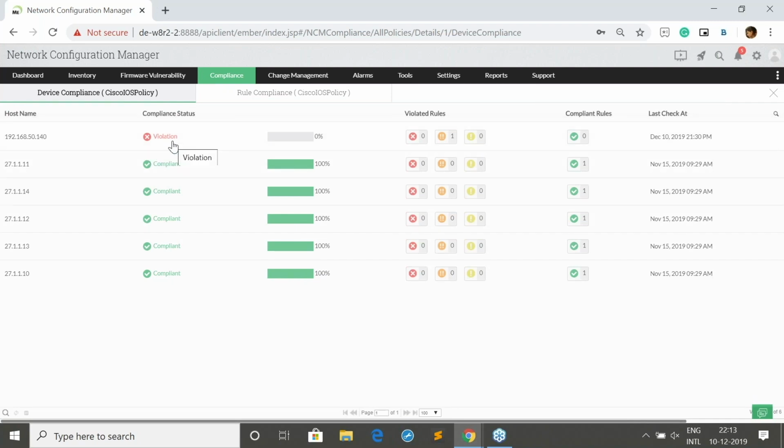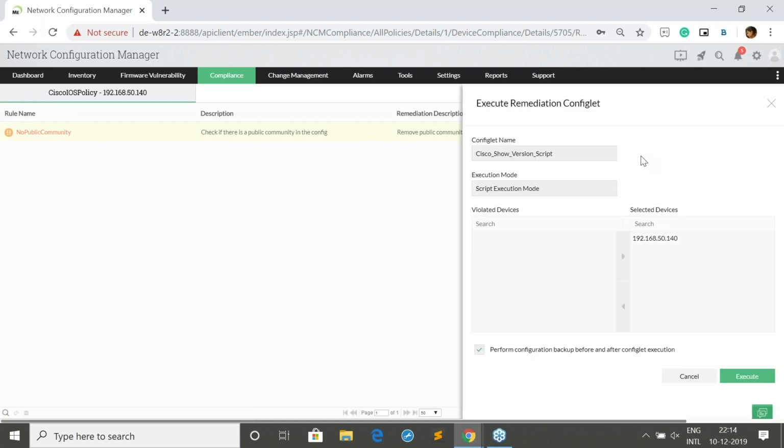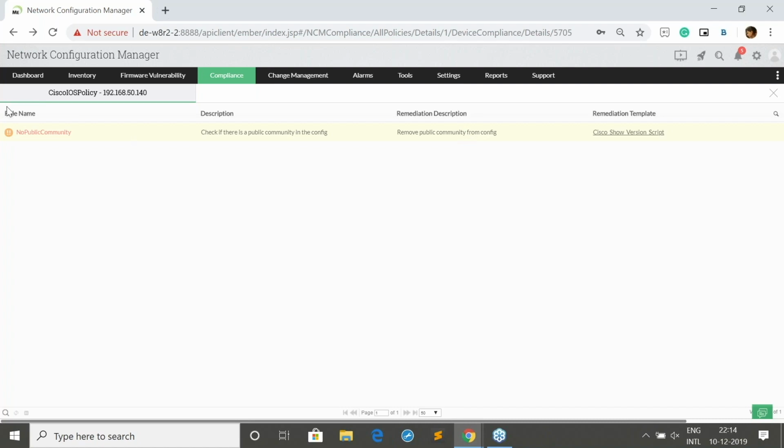So here you can see that there is a violation in this particular device. I'm going to see what the violation is. The violation is that the public community is present. In that case, you can see the remediation template given here. You can click on the remediation template and directly click on execute. As soon as it is executed, this particular violation will be removed.